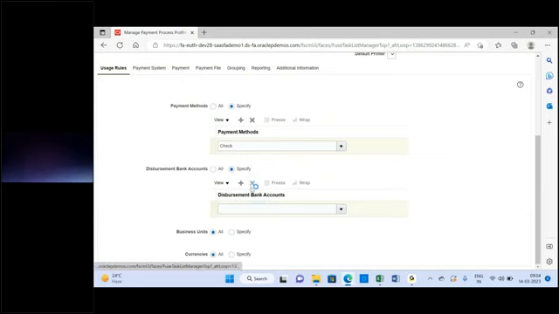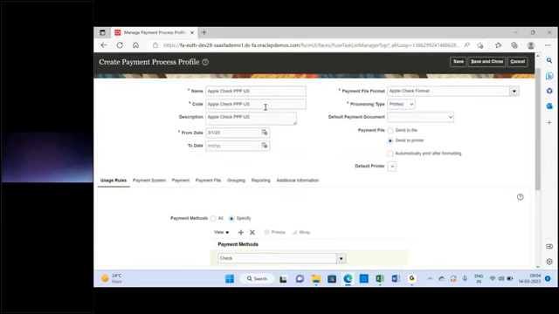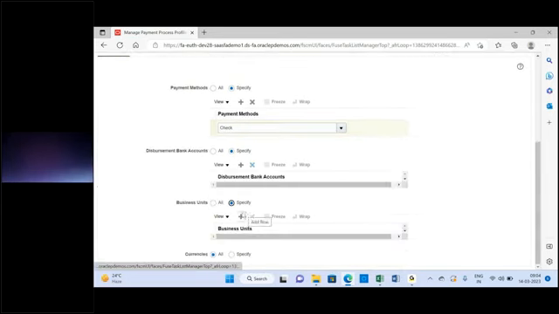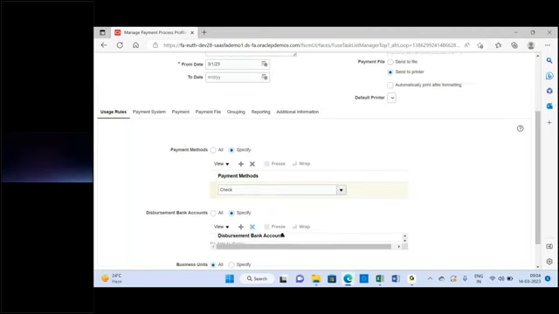If you haven't specified anything specific for the bank account, then it will be applicable for all the bank accounts. Similarly for the business unit, if you specify a specific business unit, this payment process profile will be applicable for the invoices or payments specific to that business unit. If you make it all, it will be available for all business units. Similarly with currencies, if you want to use this payment process profile only for a specific currency, only the payments in that specific currency will be selected for payment.